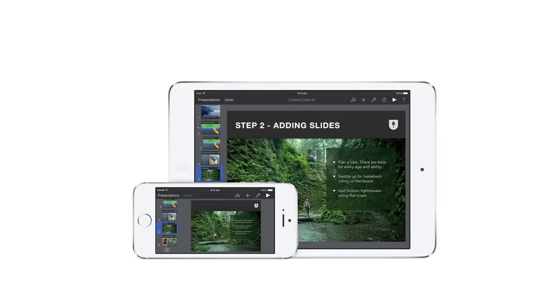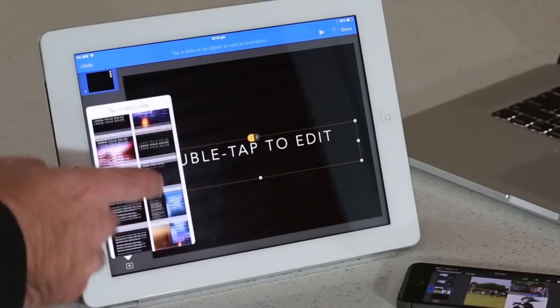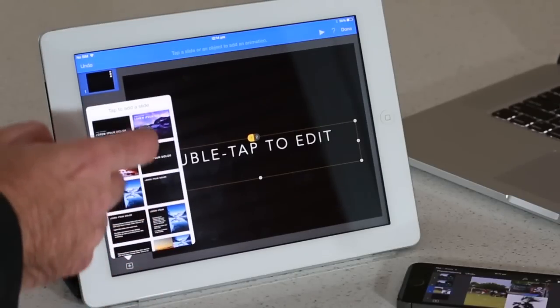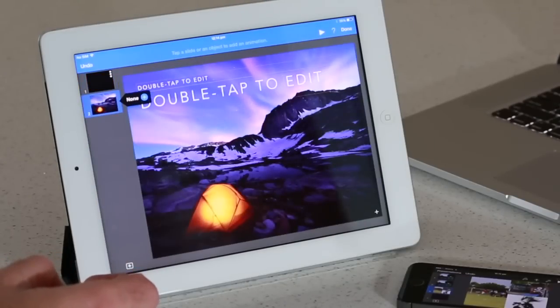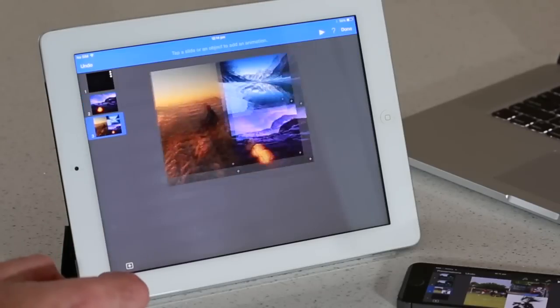Step 2. To add additional slides, you simply click on the plus icon on the bottom left of the screen. You'll notice a range of optional layouts will appear, and it's up to you to choose the one that best suits the type of information you wish to present. I'm going to choose the image-based slide and go from there.